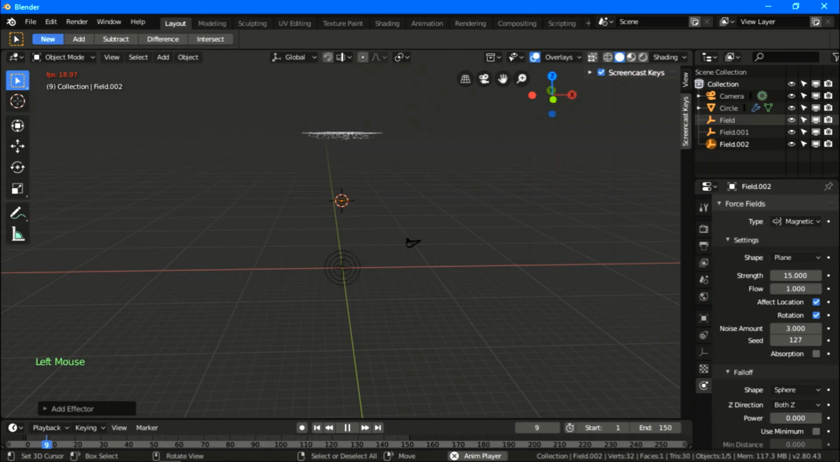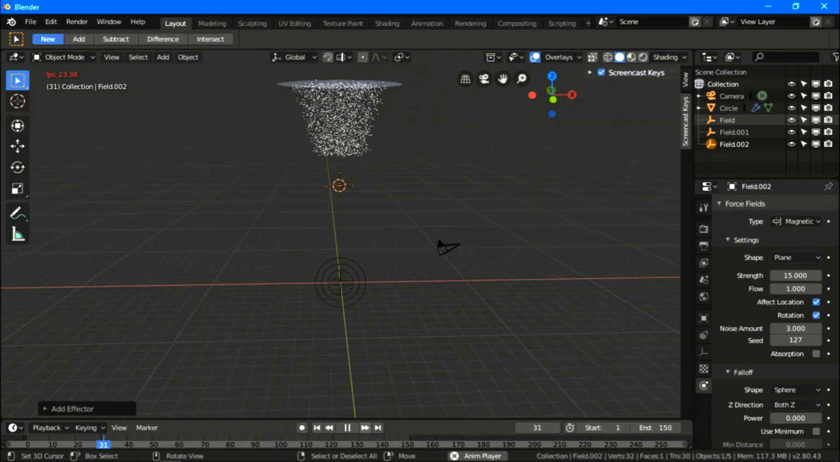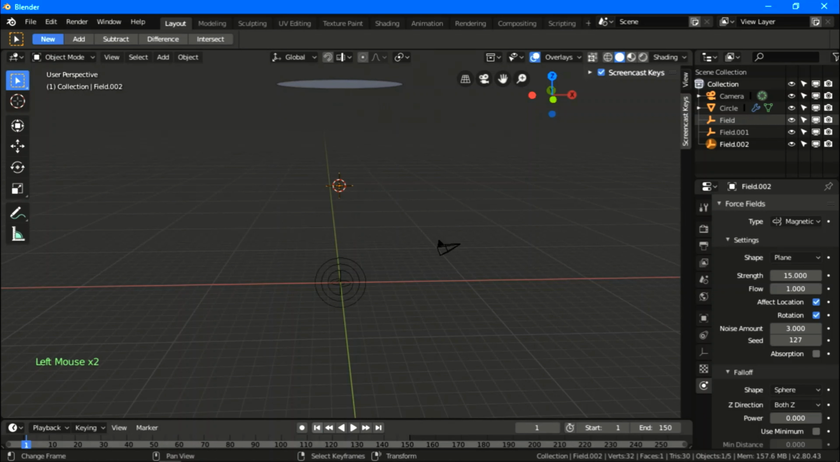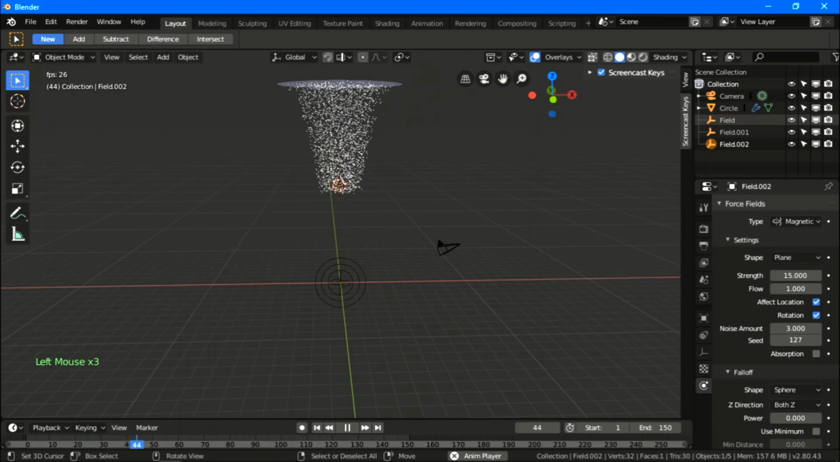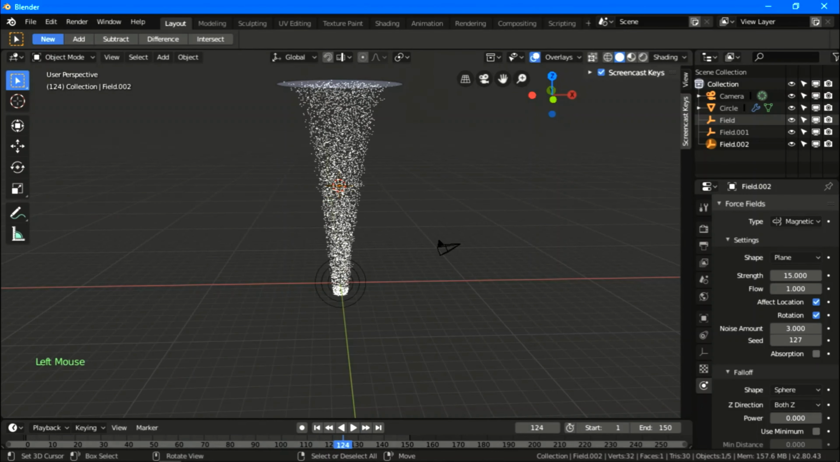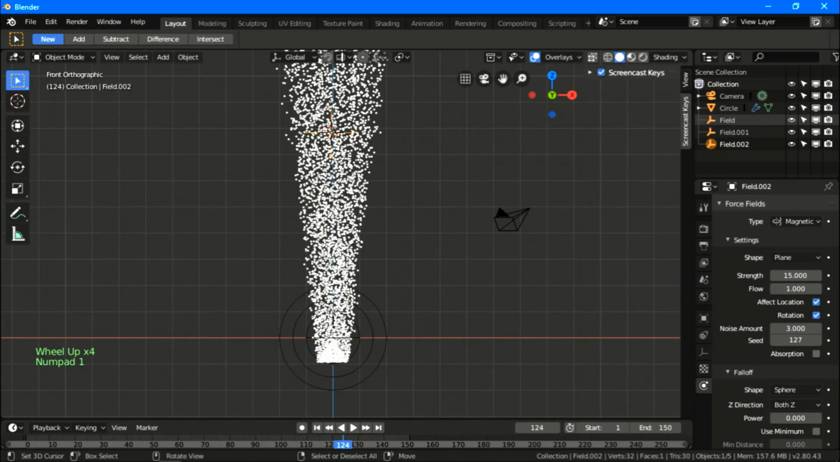So if we play the animation, we can see the particles forming a funnel shape. See, it's forming a funnel shape. Now let's see again. Okay, that's nice, but here's a problem. Particles are going too much down here. We want it to end at this line, that is the x-axis.